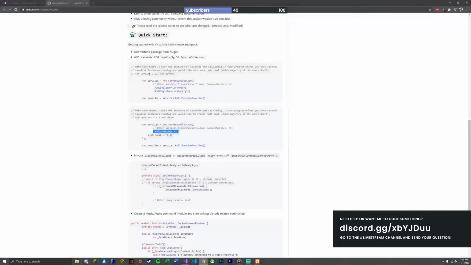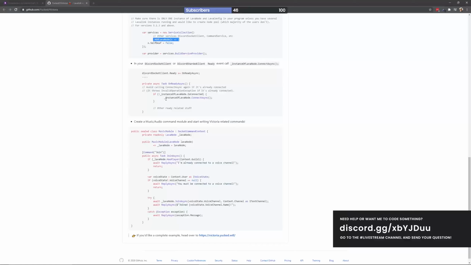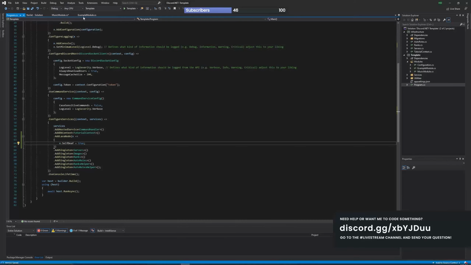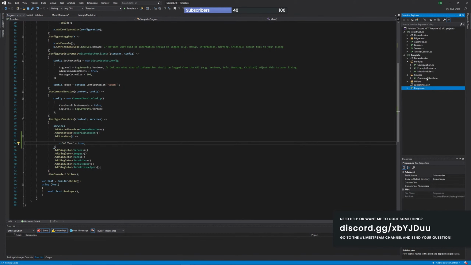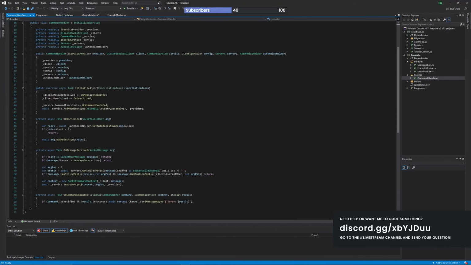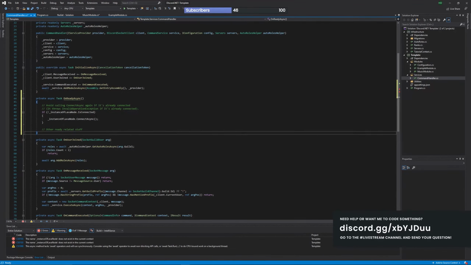Now, if we go back to the documentation, there is also some information about what we need to do when our Discord bot is ready. So on the ready event, we want to do something different. So what we're going to do here is we're going to go to the command handler and we want to bind this event to our command handler. So let's copy this piece of code, go back to Visual Studio, and let's go back to our command handler, which is in services and then command handler. And then what we want to do here is paste the code that we just copied from the website.